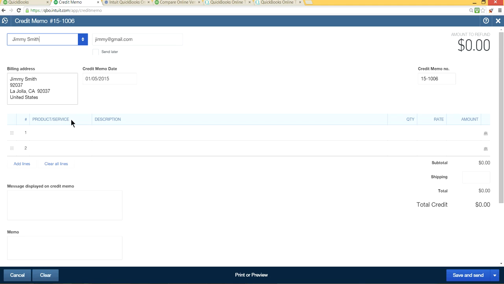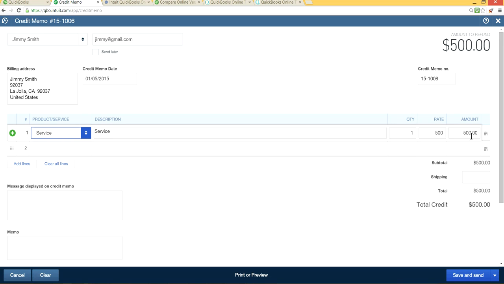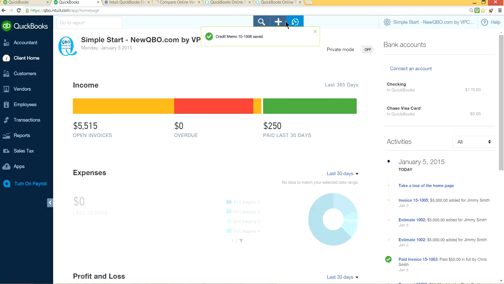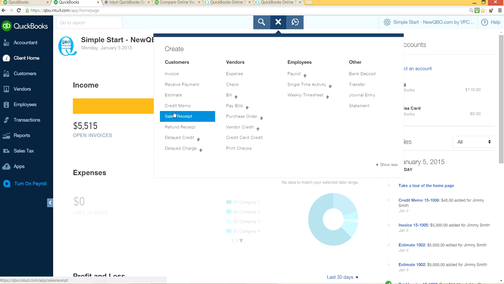So the same process, nothing different. So Jimmy Smith wants to return something they bought. So service, let's say they want some discount, $40. Save and close, or save and send, whatever. So now you owe $40 to your client on this one, if they have already paid that invoice. Or if they haven't paid it, then you can deduct this when you receive the next payment.